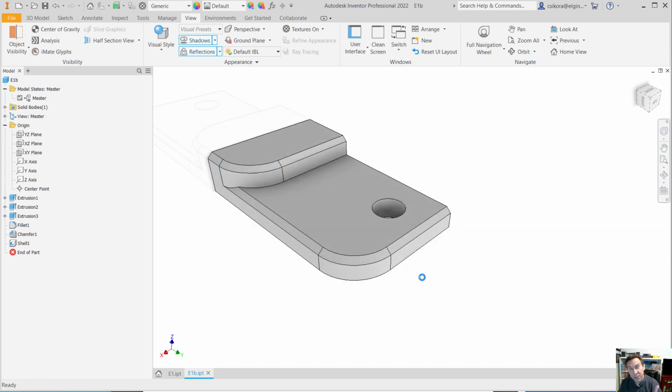Capital E is for exercise and 1 is for 1. So your exercises are going to all be labeled E1, E2, E3, E4, and so on. Your labs are Lab 1, Lab 1B, Lab 2, Lab 3, things like that, and it's just L for lab. All right, now let's go ahead and select the top where it says E1B.